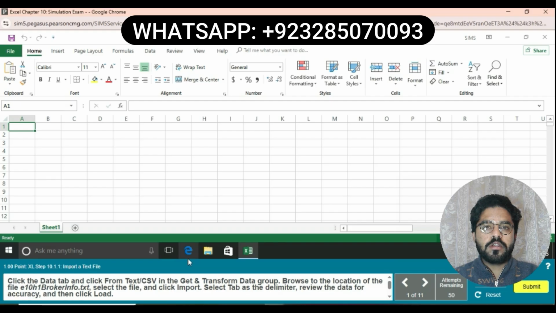Now let's start today's exam and go through it step by step. The first question is: click the Data tab and click From Text/CSV in the Get & Transform Data group. Browse to the location of the file. The name is given. Select the file and click Import. Select Tab as the delimiter. Review the data for accuracy and then click Load.